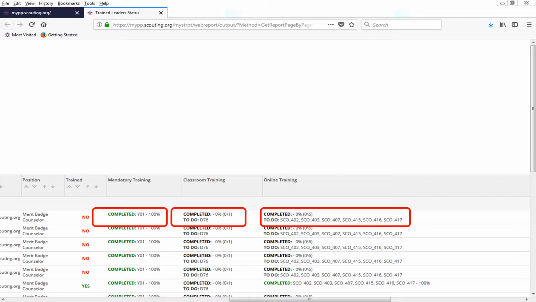A special note for the online training: you can track a leader's progress. The required training for this online course includes SCO 402, Aims and Methods of Scouting, SCO 403, Ideals and Beliefs of Boy Scouting, SCO 416, Merit Badge Counselors for Boy Scouting, and so on.